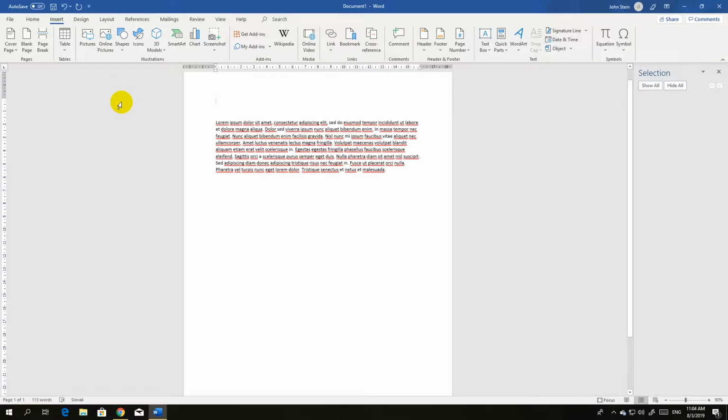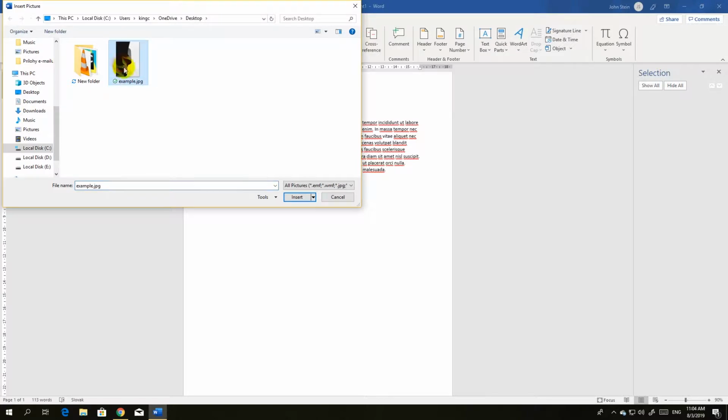Today we will go through pictures, how to insert them and manipulate them. First, select Insert in your menu. Then, we will insert our picture from our PC or online. First we insert a picture from our computer. Click Pictures, select your picture on your PC and click Insert.